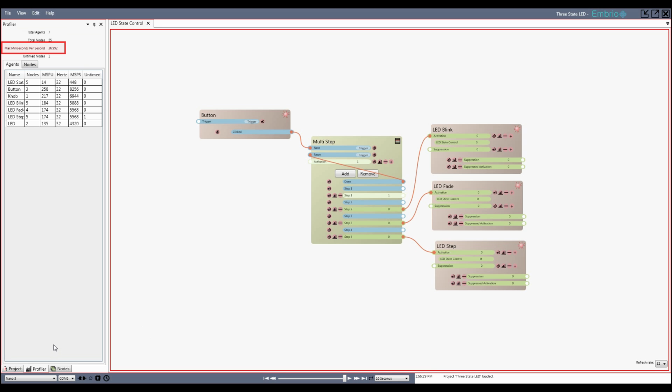In this simple project, only 40 milliseconds per second are used, meaning that for every 1,000 milliseconds, the processor is waiting for 960 of those milliseconds, or 96% of the time. Keep an eye on this value and make sure that it stays well below 1,000.